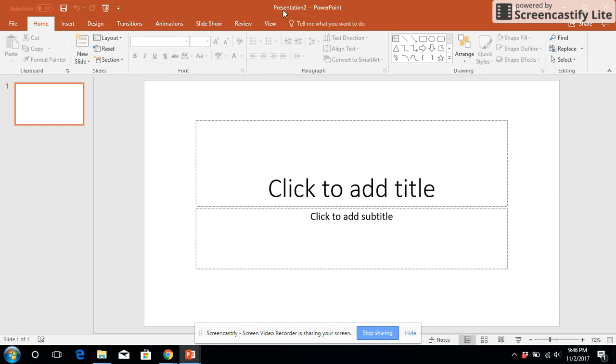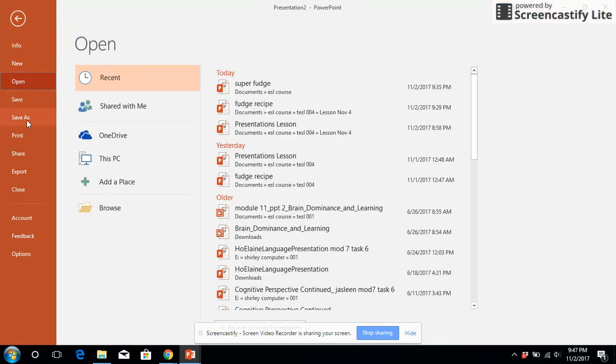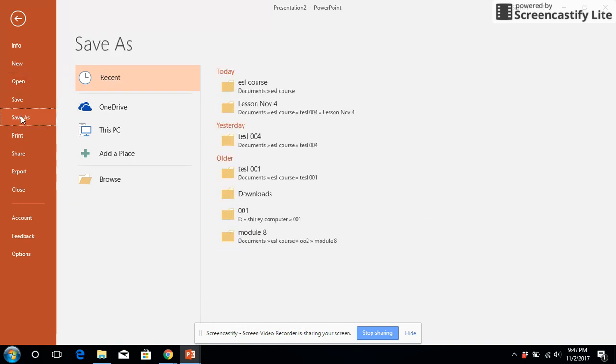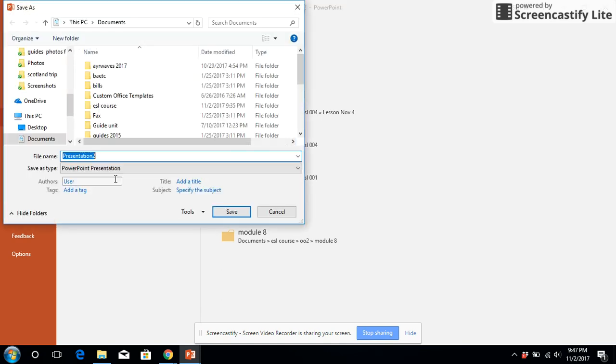The first thing we really need to do is we need to save our presentation, because presentation 2 is not a very descriptive name. So we're going to go to the File tab and go down to Save As, and then click on Browse. And you can decide where you wish to save your presentation.